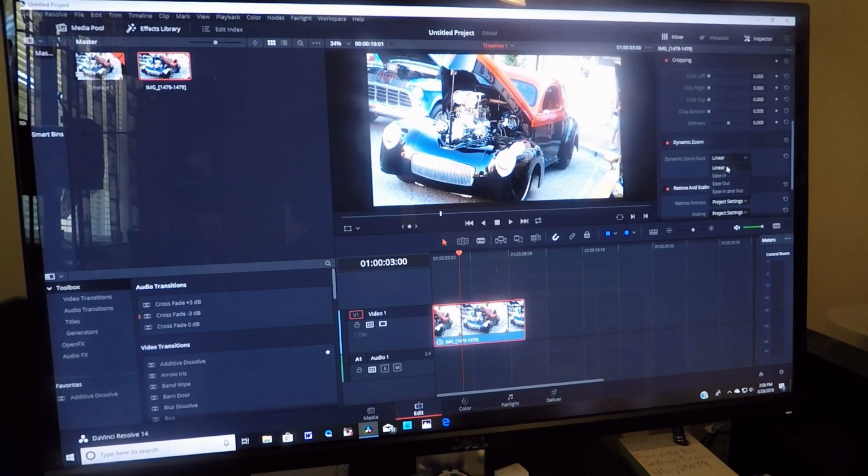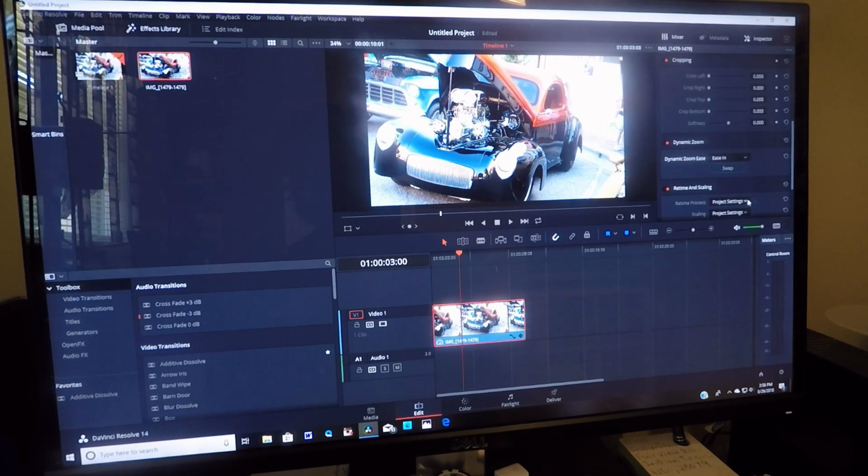Then you tell it whether you want it to be linear. In other words, do you want the whole picture to zoom? Do you want to ease in? Do you want to ease out? And you can even make it go in and out. Well, we want to go in from right here. So click on that.